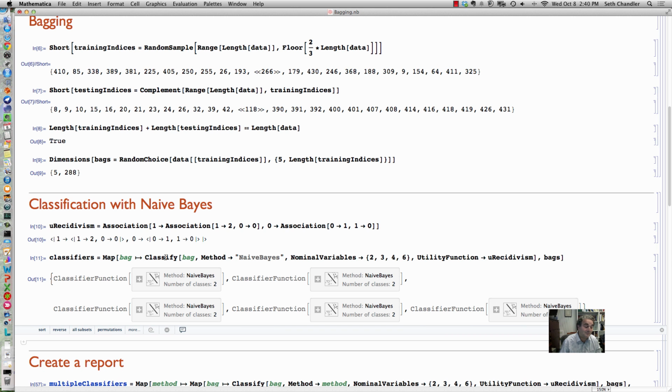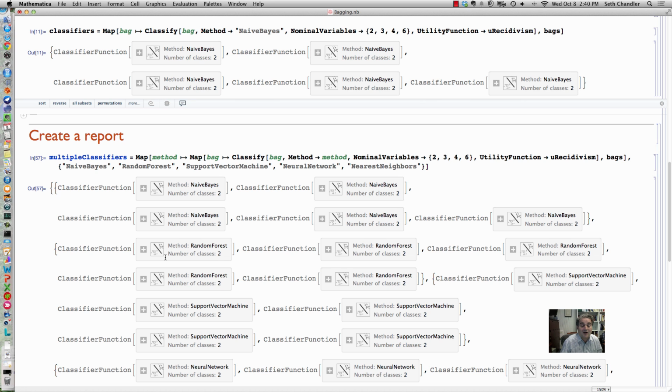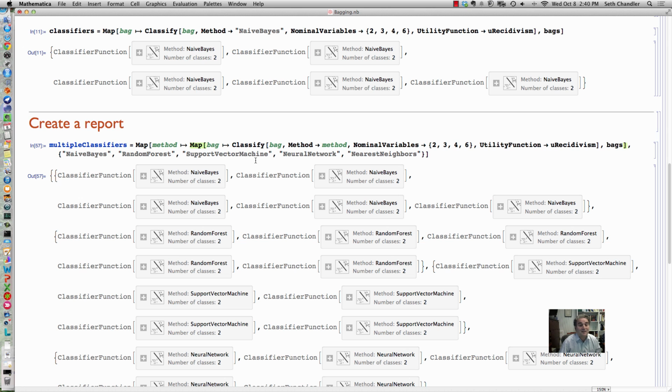Okay, we did it. Now, what I'm going to do is extend this idea. I'm going to use the same code, but for each bag, I'm going to train it on 1, 2, 3, 4, 5 methods. We're going to train it for a naive Bayes classifier, a random forest, a support vector machine, a neural network, and nearest neighbors. Okay? So we should end up with an array of classifiers.